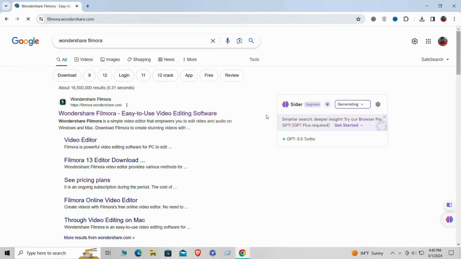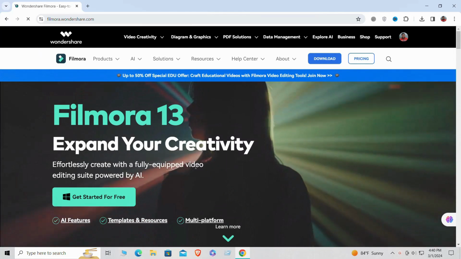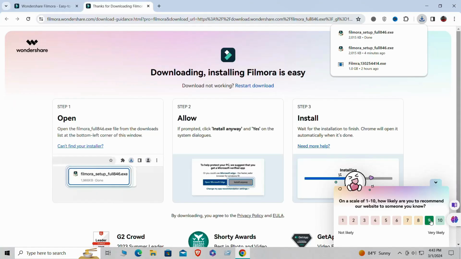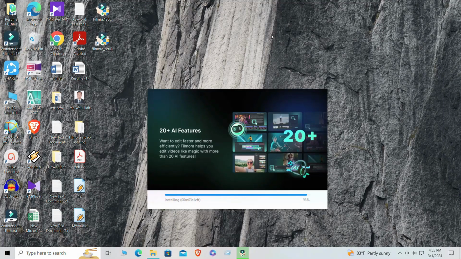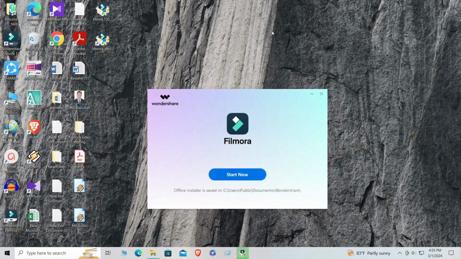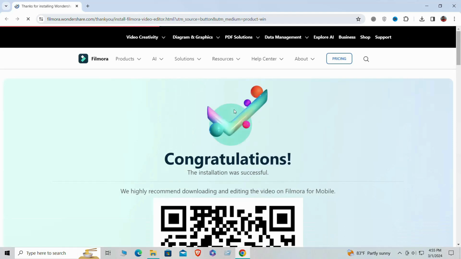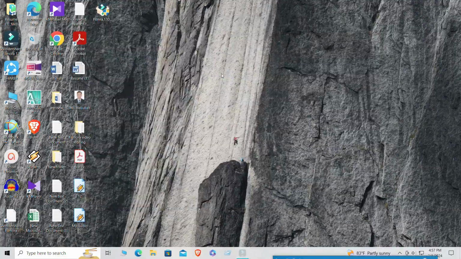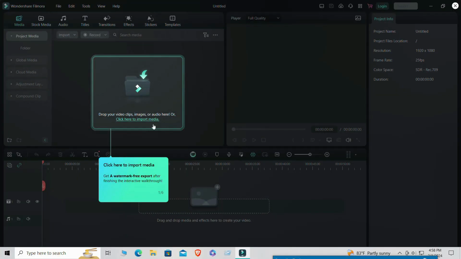Download the installation file from the official website or a trusted source. To start the installation process, double-click on the downloaded file provided by the installation wizard. Follow the on-screen instructions. Choose the installation directory and any additional settings as needed. Now wait for the installation process for completion. Once the installation is finished, you can launch the software and start using it.